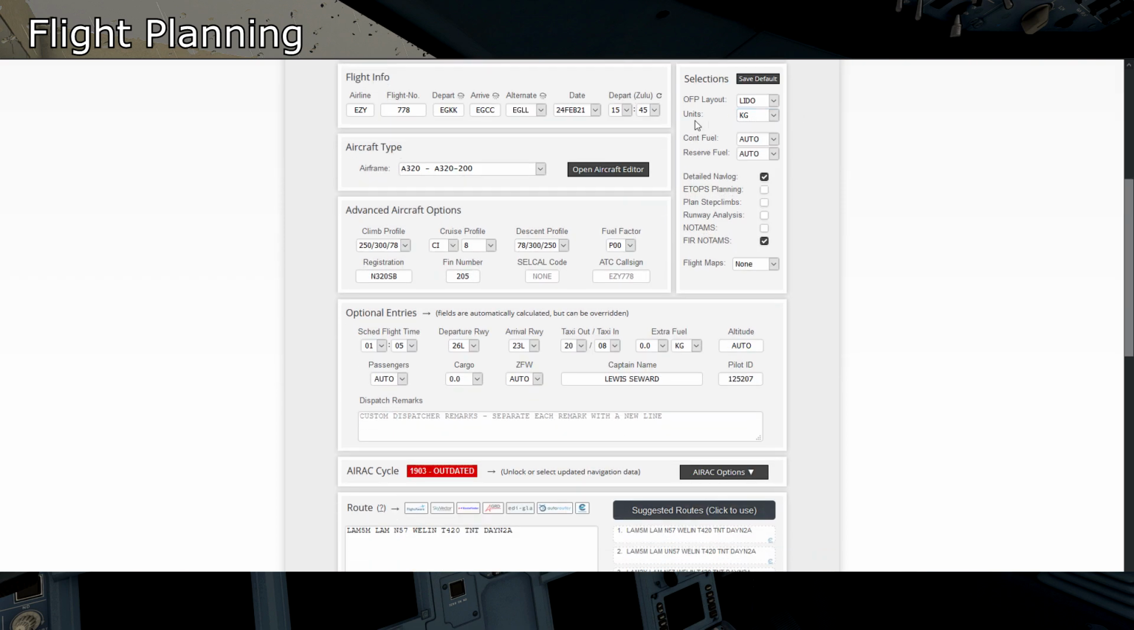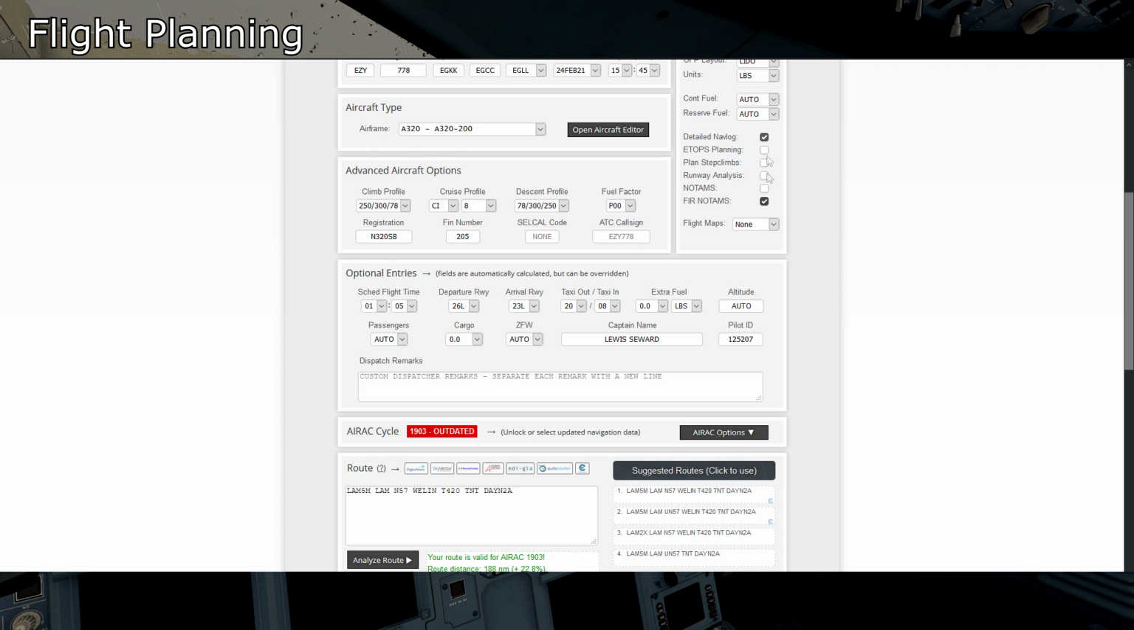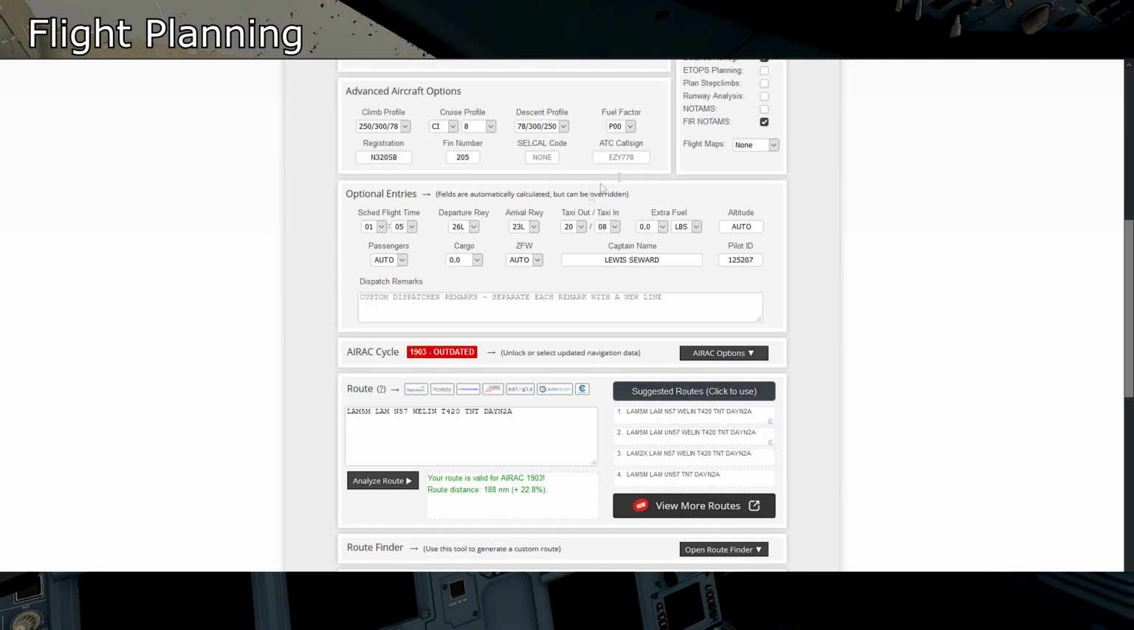There are websites online that will list cost indexes of various airlines. It just affects the efficiency of the aircraft. Due to FlightSim 2020 doing everything in pounds, I'm going to change the units here to pounds. All of this you don't need to worry about, it's all optional. You can put some flight maps on if you'd like, it just adds it to your flight plan.